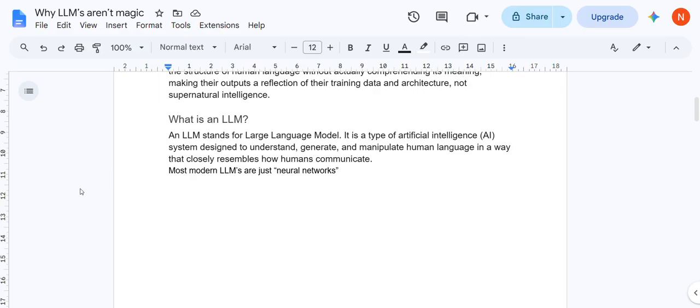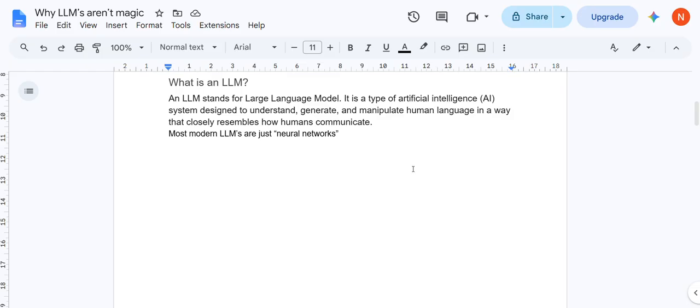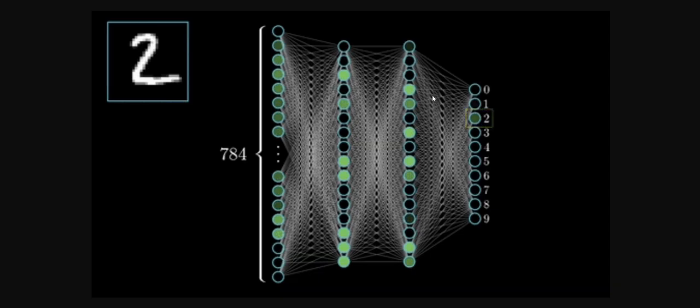So an LLM is basically a large language model. So I'm going to be focusing on language models because that's what I'm particularly fond of, and that's what the topic for this is. So it's a type of artificial intelligence, which is a very broad topic in computer science. So artificial intelligence, I'm not going to go deep into that for now. So it's just a system that's trained, I should say, to understand, generate, and manipulate human language in a way that closely resembles how we would do it. So most modern LLMs like ChatGPT you just saw are just neural networks. And a neural network is just this.